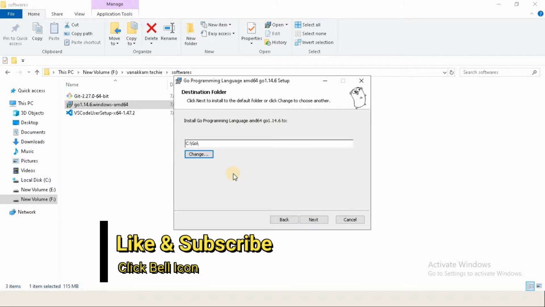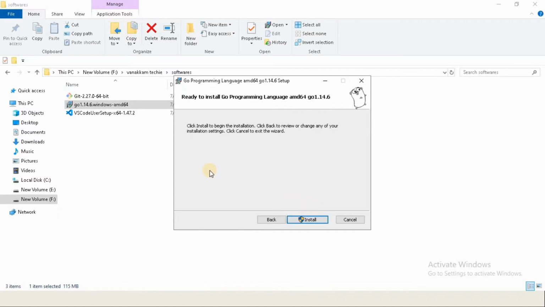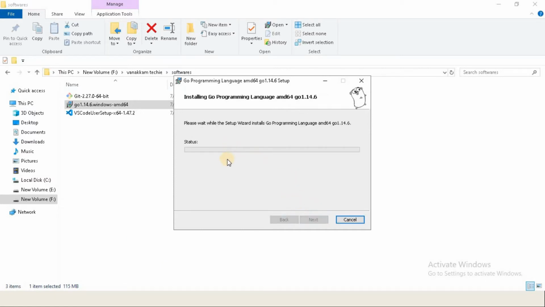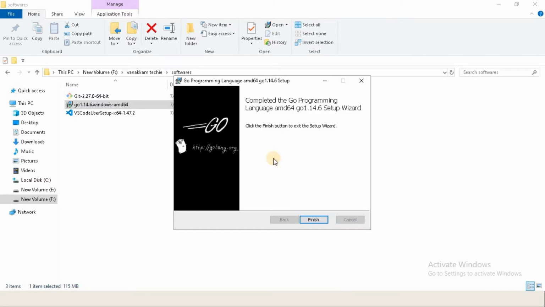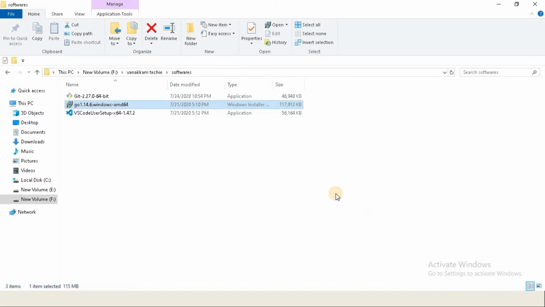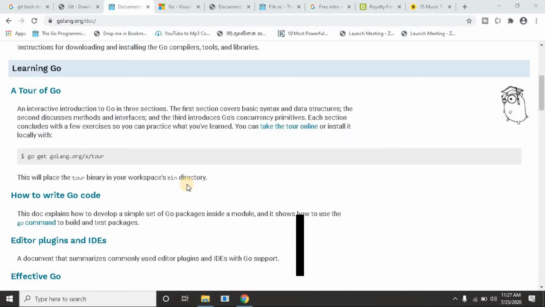I don't want to change it, so I just leave it as it is. Then I am clicking the next button. Then I am clicking the install button. This is so simple, right? Installation completed. Just click the finish button. We have completed the Golang software installation.